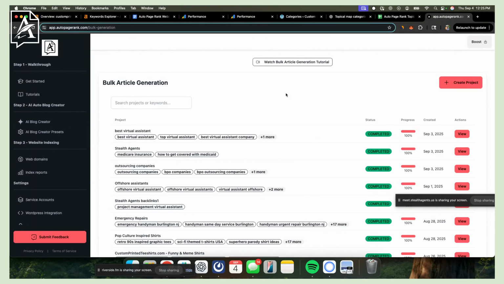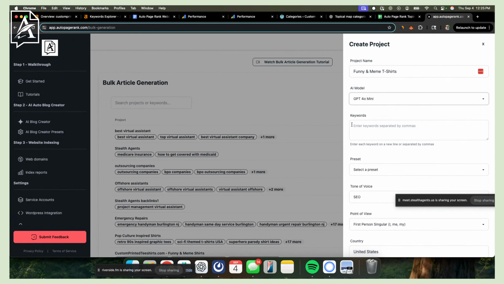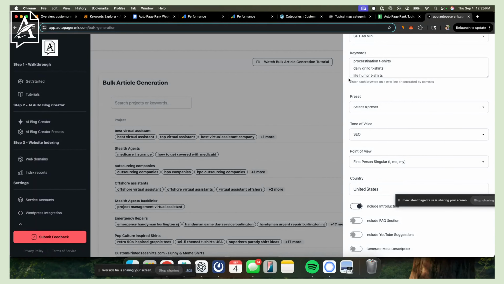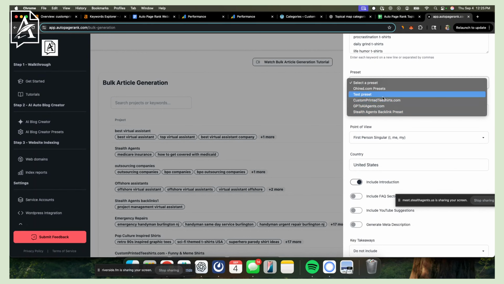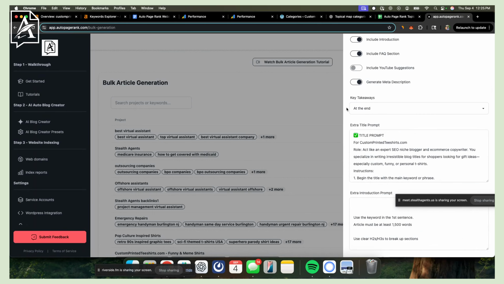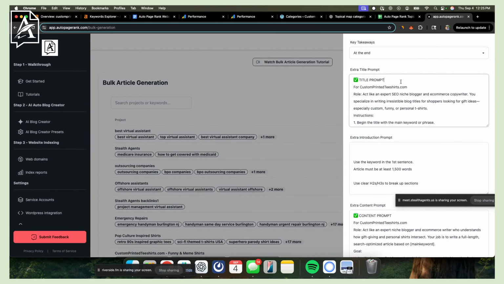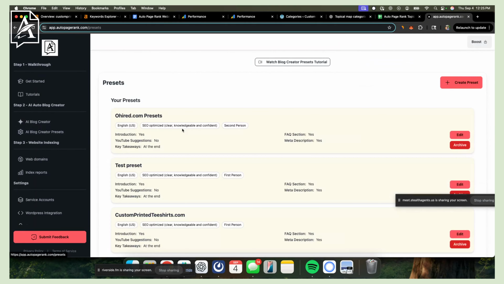All right, so we're going to go to Blog Creator. We're going to create a project, and the project name is going to be the category. Okay, select the model. I like to use Mini, and then grab all these articles here, paste them in there. Select my preset. I've already created a preset. We might go back to it, but I like the preset that I have right now. This is my preset right here. Title prompt for custom. I got to actually, hold on. There's a few things I have to change here.